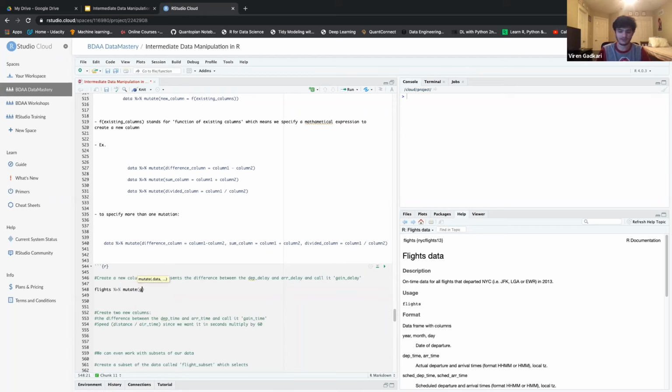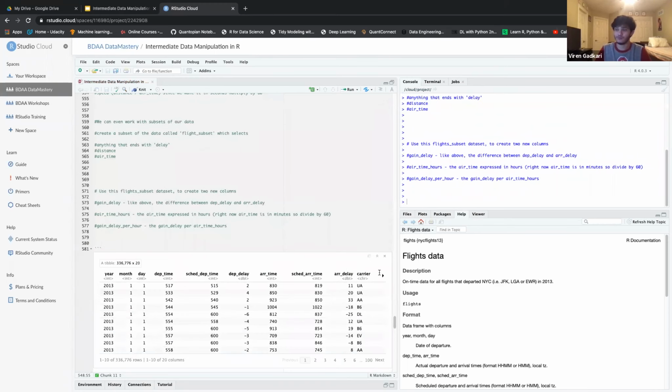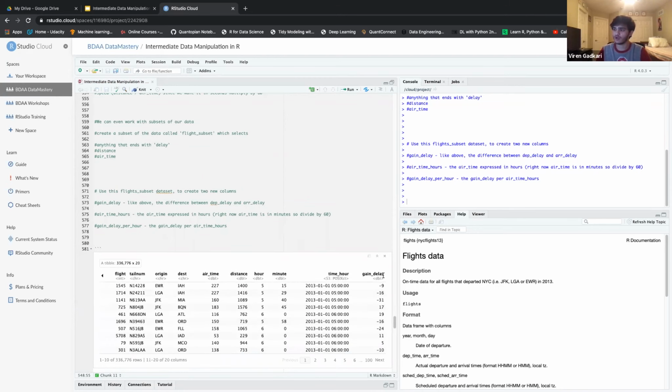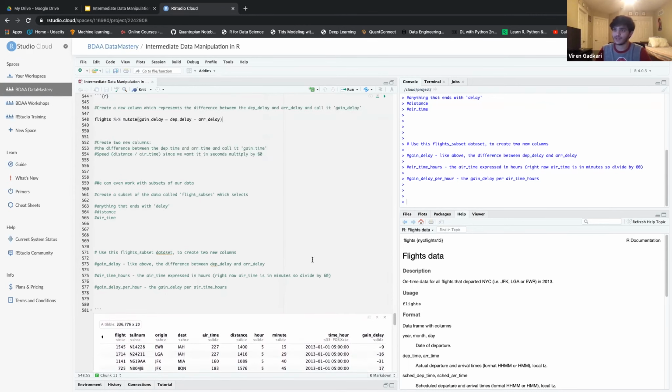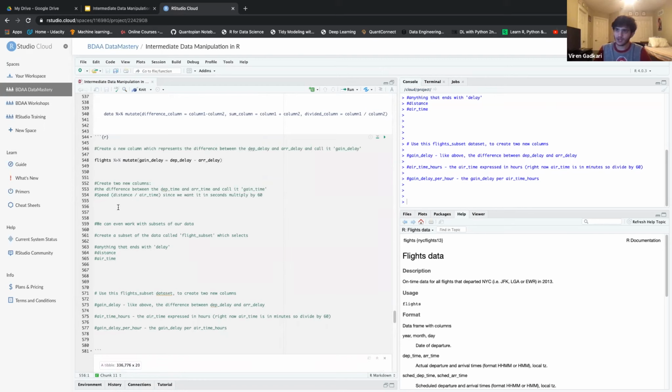And we're going to call it gain delay. So let's do gain delay is equal to the original columns, which are going to be the difference between our departure delay column and our arrival delay column. So let's do that. And then, so that difference, and we've now used that mutate verb, and if you look in our data frame, we have our original departure delay and arrival delay here. But now if we keep going, we can see that we've just created a new column called gain delay, right? Simple as that. So let's do this again.